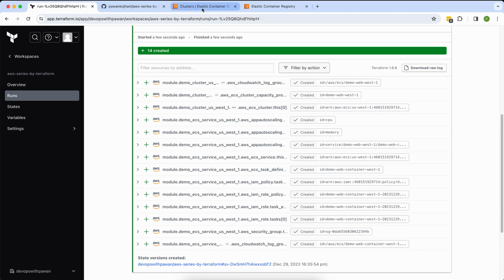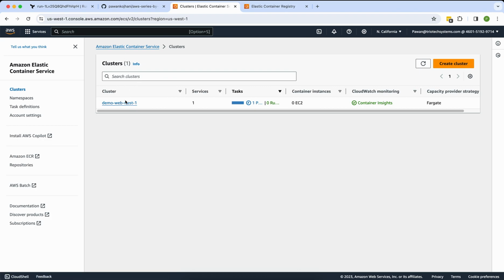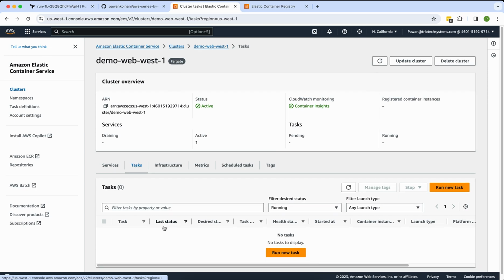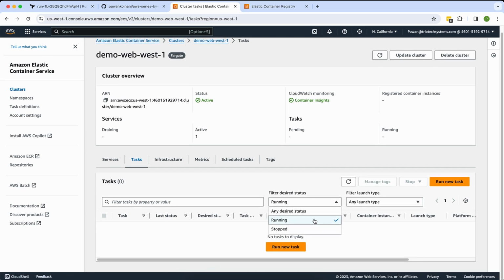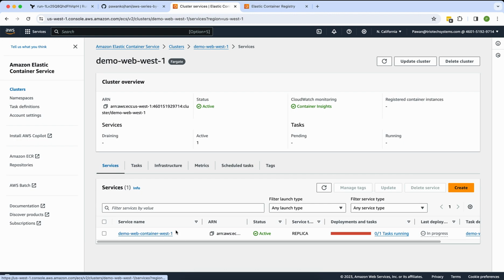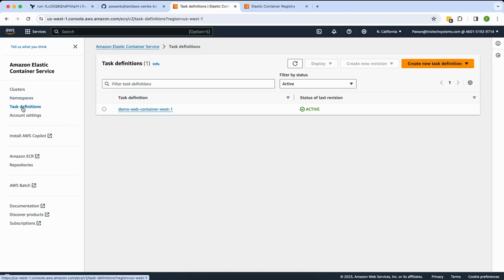Let me go again to my cluster. This is my cluster name. I would like to check the service. This is the service. At the moment there's no task running, because I never pushed any image into my ECR. That's the reason you can see here 0/1, it means zero tasks are running. So go to tasks, no task here. If you want to check is there any stopped task, you can see this is a stopped task, and the type is Fargate, and this is my service name, and this is my task definition.